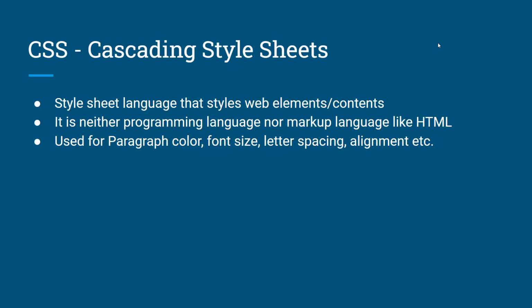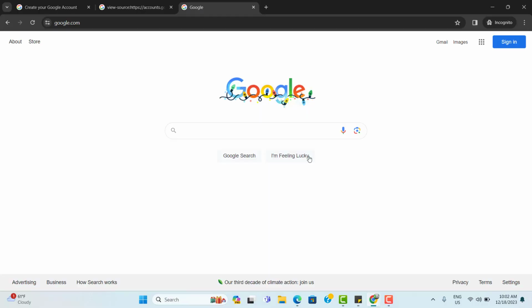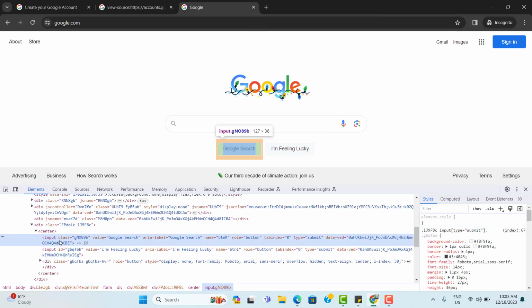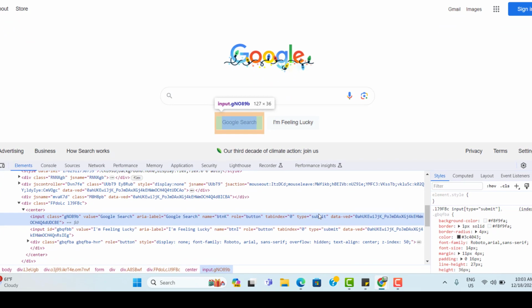Let me show you with an example. On the Google search page, the Google search button has a background color of gray. If you inspect this element, you can see this is an input and the type is submit. If you want a button that can be used for submitting information, then you can use type equal to submit as well. That is coming from HTML. And here we have an attribute called class, and we have a value. So if you want to provide a style to this particular element, we can use this class name, or we can use some HTML part of it.